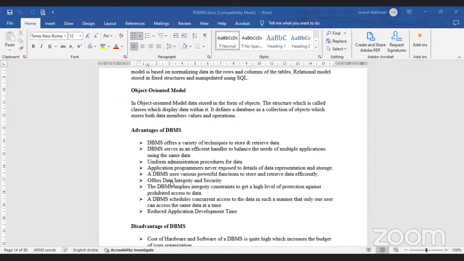The next one is: a DBMS uses various powerful functions to store and retrieve data efficiently. In a database management system, we have powerful, predefined functions. Using those functions, you can store data in the database management system and retrieve data from the database. Retrieve means you are accessing the data from the database management system.